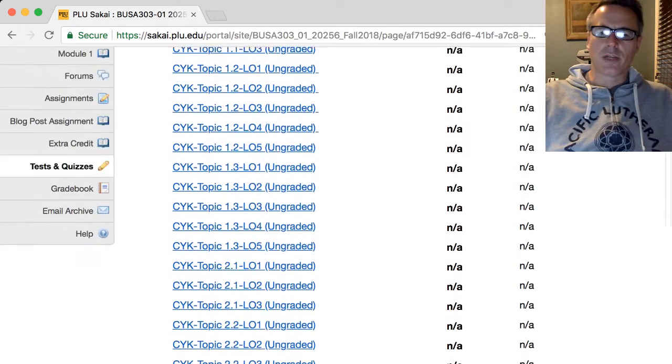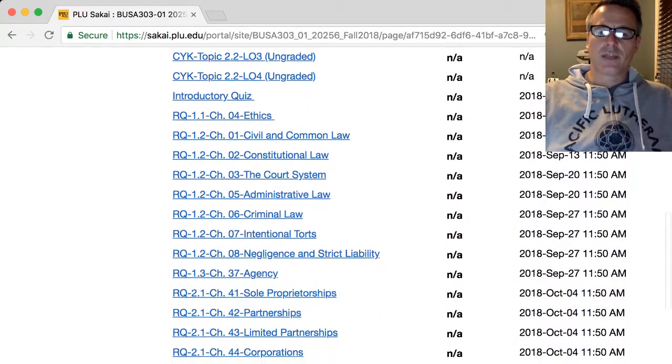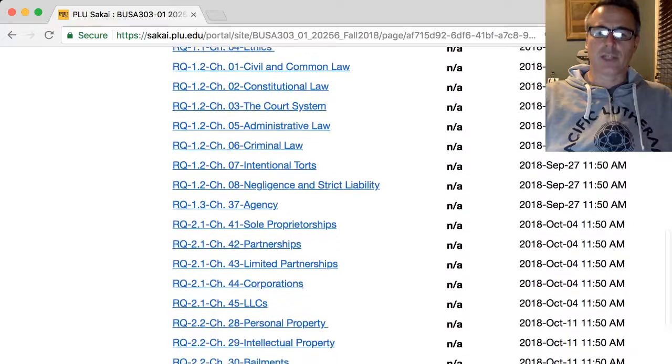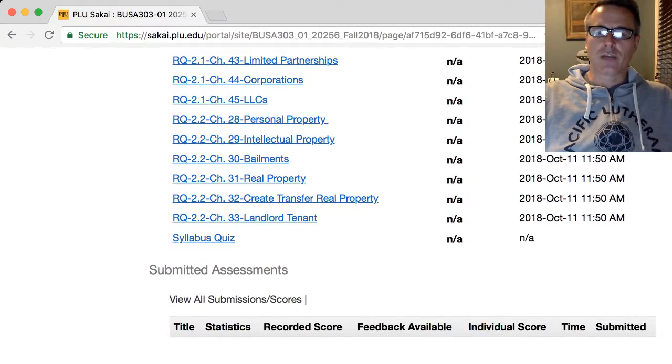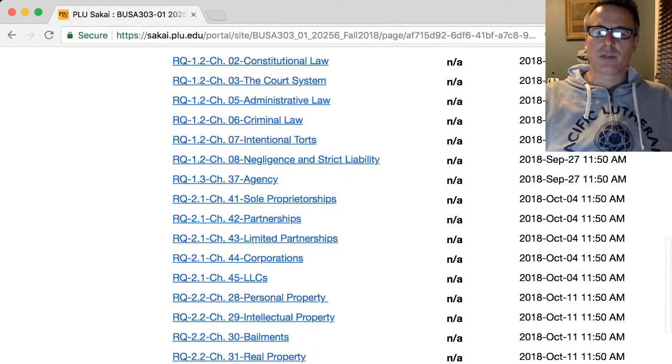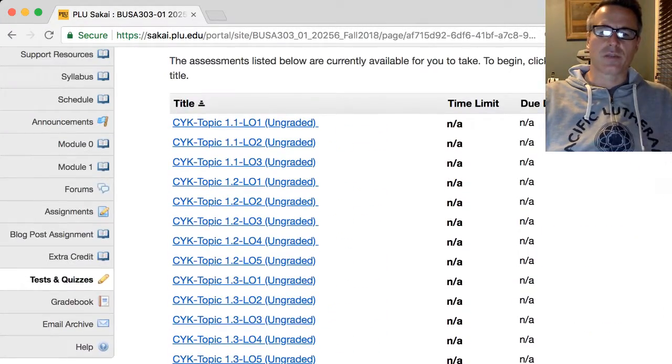And they're not all loaded in here yet, but then here are the reading quizzes. These have to be completed at the end of each chapter, so there's a reading quiz for each chapter. And then you'll see other tests on here. Because I'm in student mode, you don't see the other tests on here yet. These are just the ones that have been released.